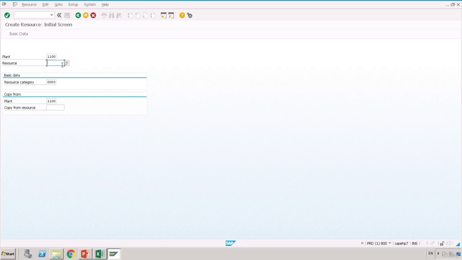We will pick the resource which we need to create, which is packer 2, and then we are going to copy it from packer 1. Press enter. Again, packer 1 belongs to another resource category 008, so I need to recreate it.